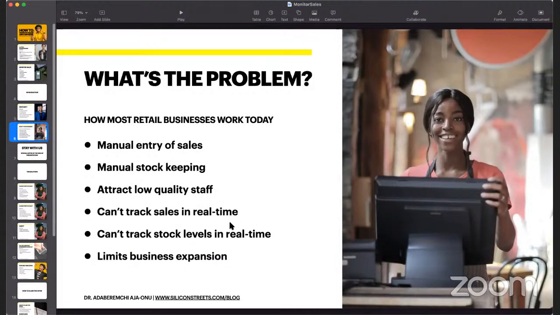Now, you may be someone who owns a business, a retail store, but you don't have the time to sit in the store to oversee the operations within the store. And many times you have to leave the store and go elsewhere to attend to other things and so on. Now, you need to fix this problem, because many times, here's what happens.